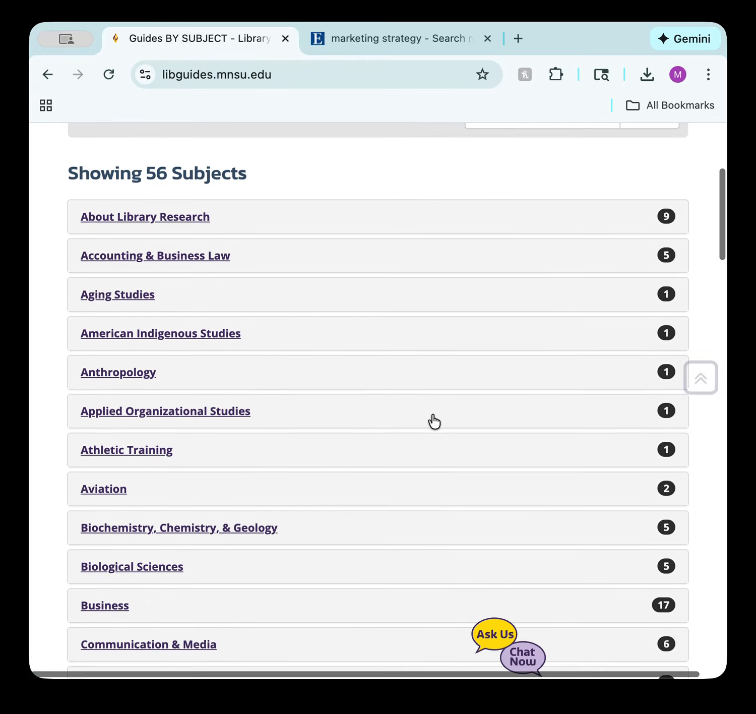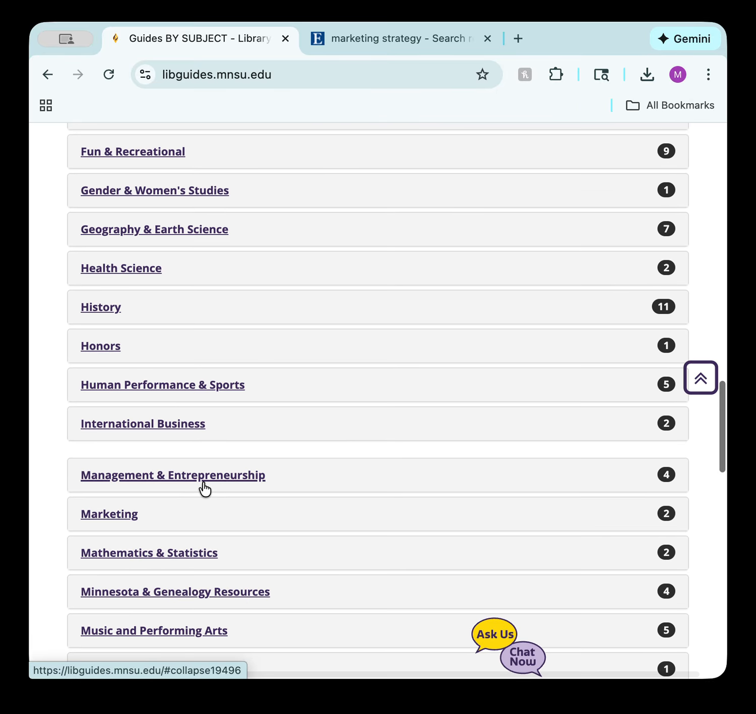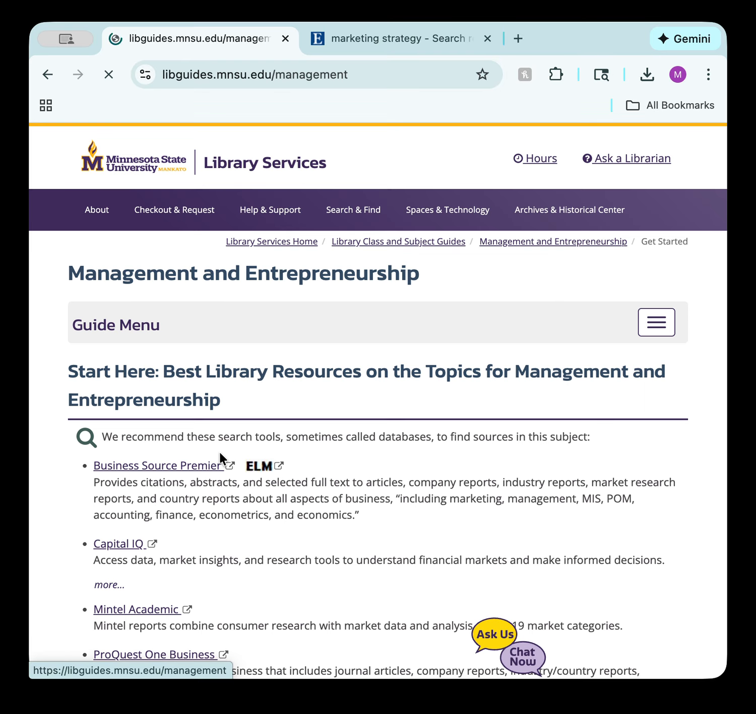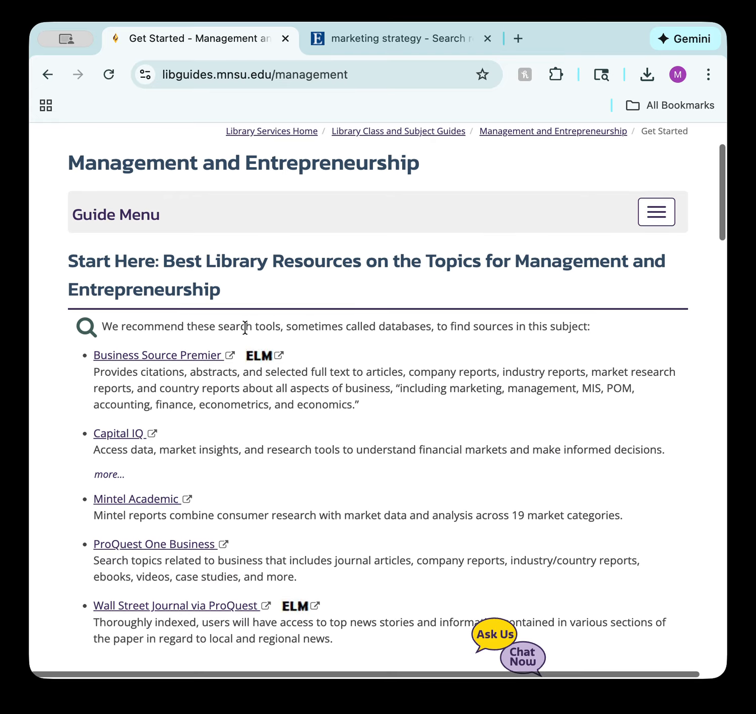And then you're going to want to click all the way down here, should be management and entrepreneurship. Click this one. Then you'll see a page full of a bunch of different resources. These are used for business, management, HR, marketing, MIS, finance, supply chain, and just pretty much your overall business majors. I'll briefly go over what these sources do.